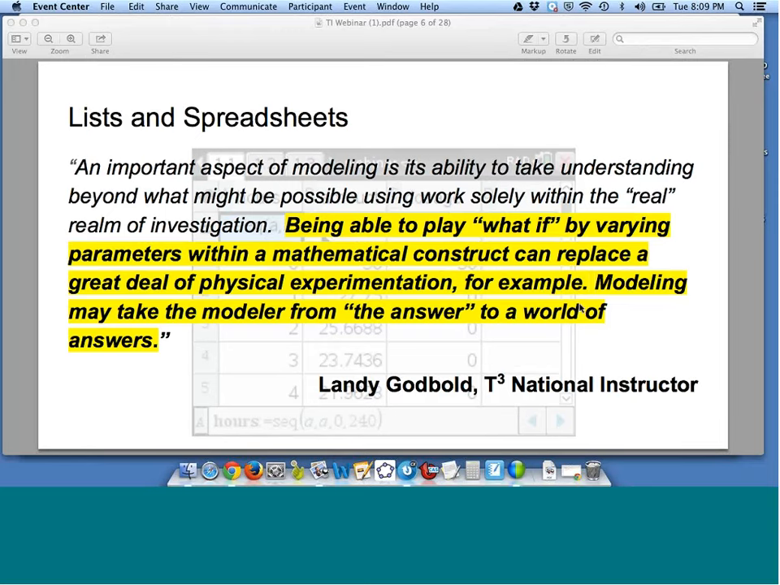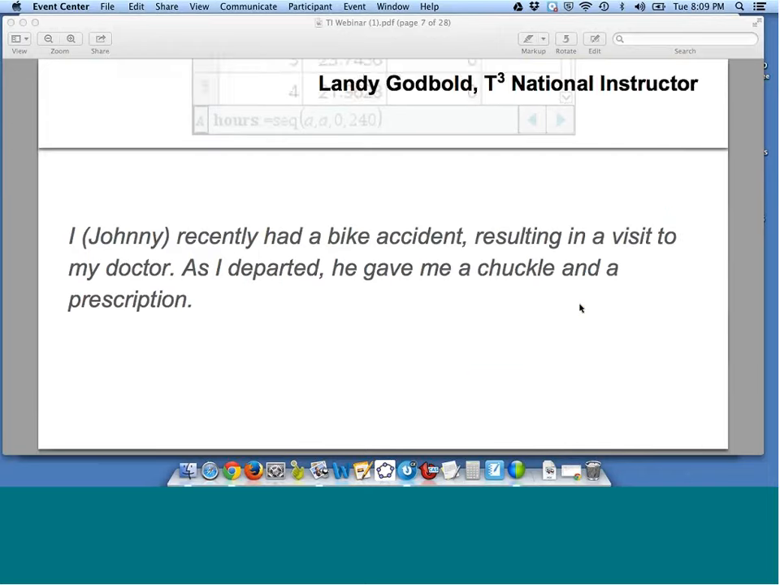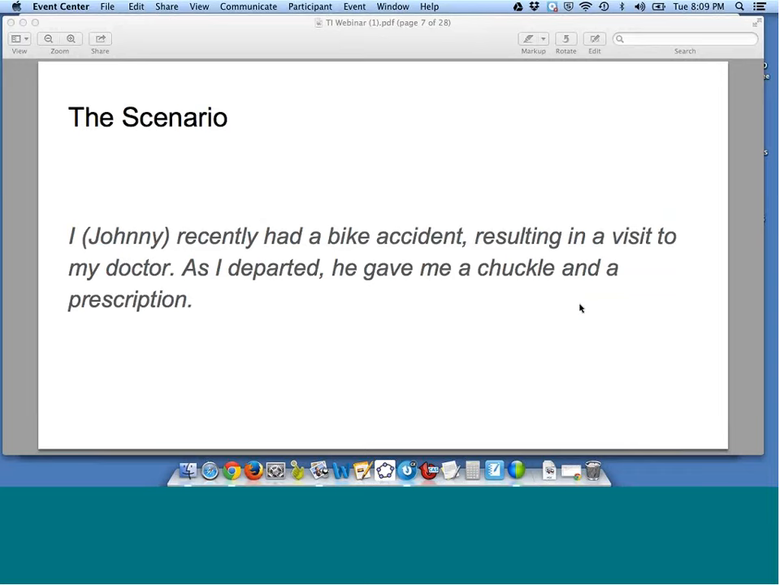The spreadsheet lets you play what if by varying parameters, and oftentimes being able to do that can take the place of a lot of physical experimentation, which would actually be kind of tough. And so what happens is in the spreadsheet, modeling takes you from a single answer to a whole world of answers just by changing these parameters. So this is certainly one of the reasons we like to use spreadsheets in our modeling activities.